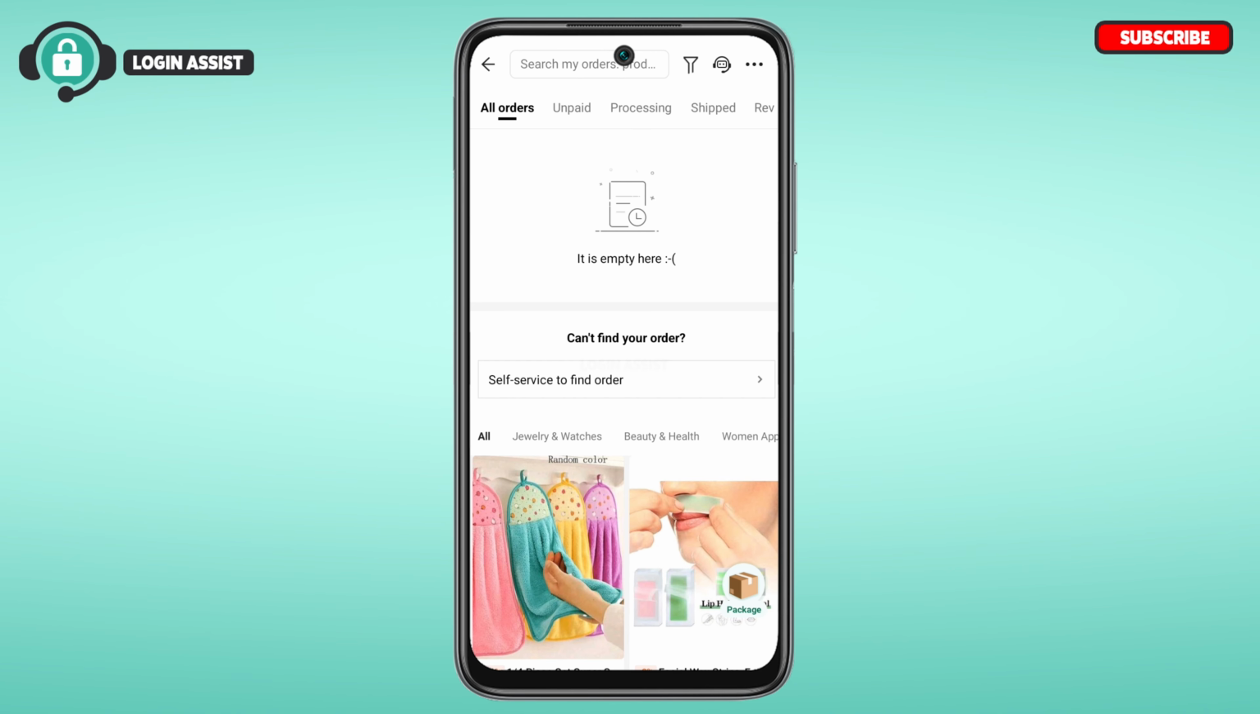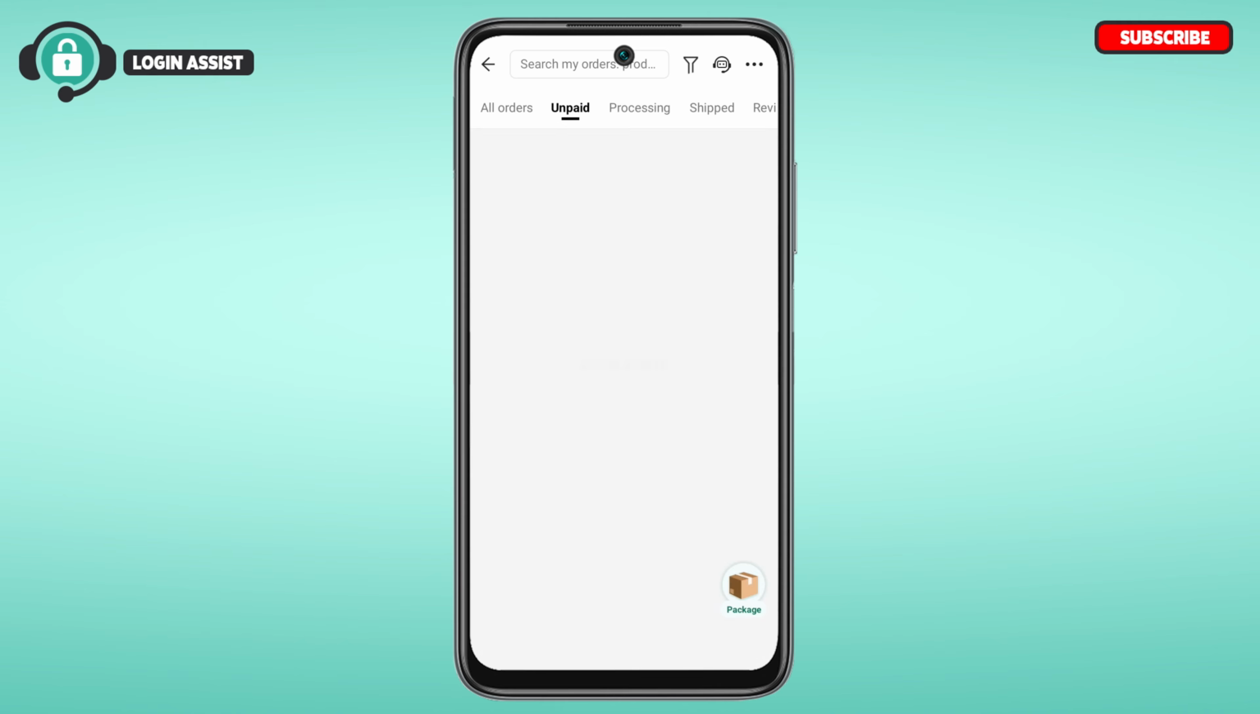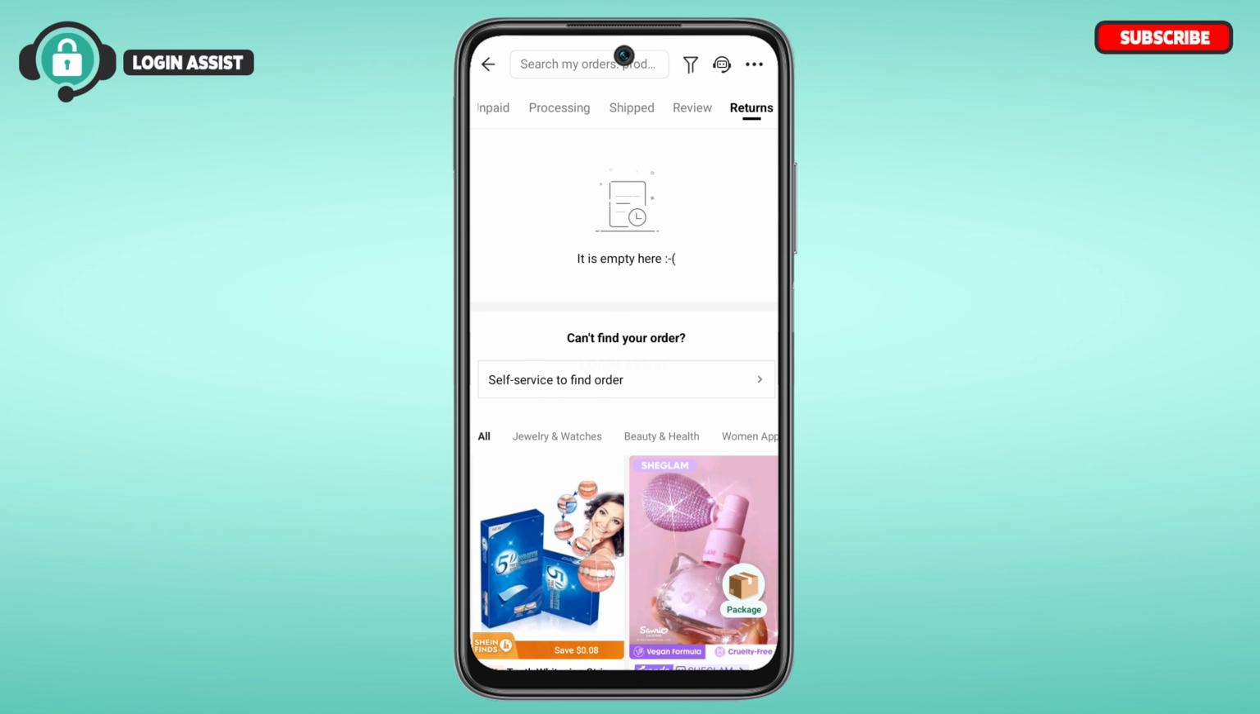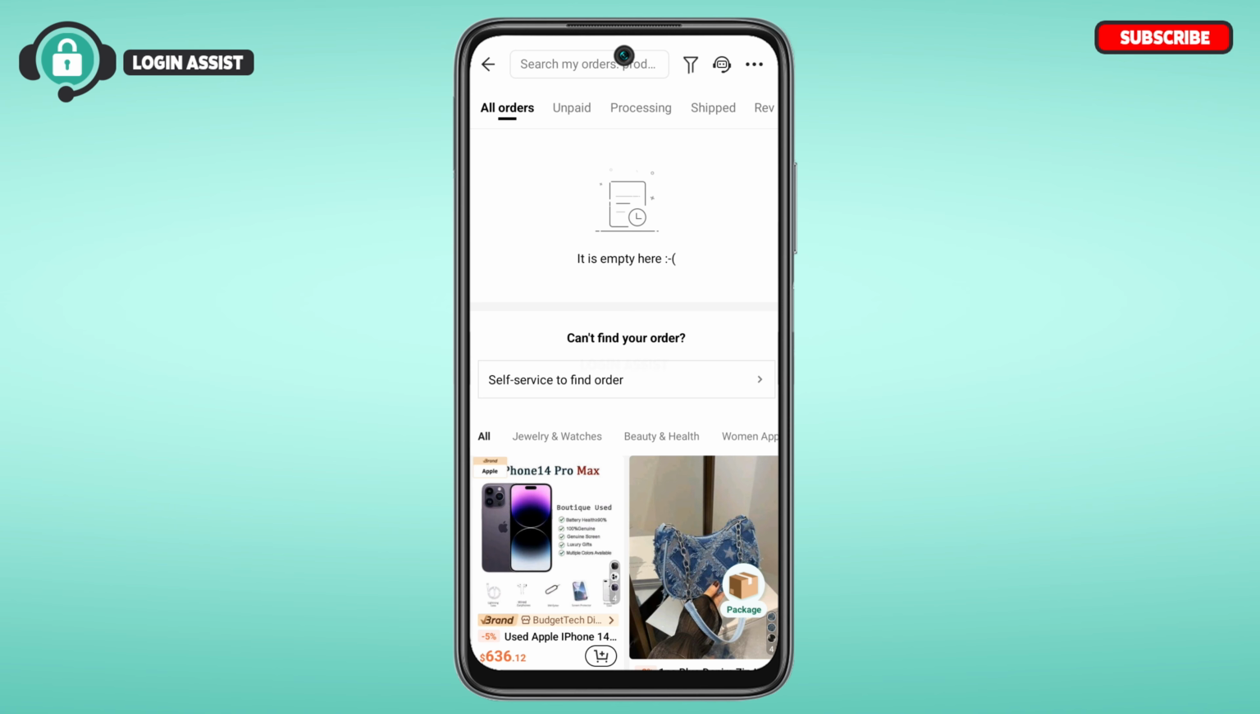Now you'll be able to view all of your orders over here. You can also see the unpaid orders, processing orders, shipped orders, and the orders that you can review. If you have placed any order, you can also track the order from here. So like this, you'll be able to check the orders. So that is how you check order on Shein.